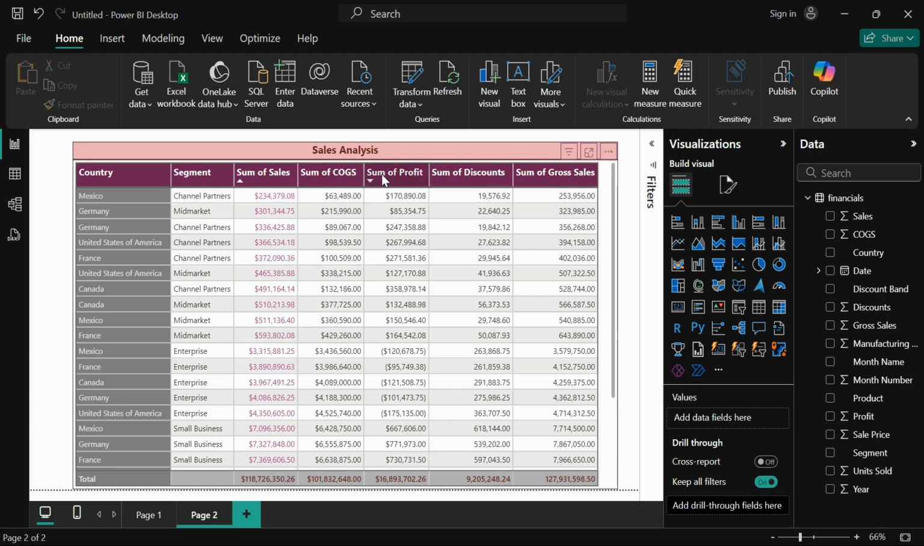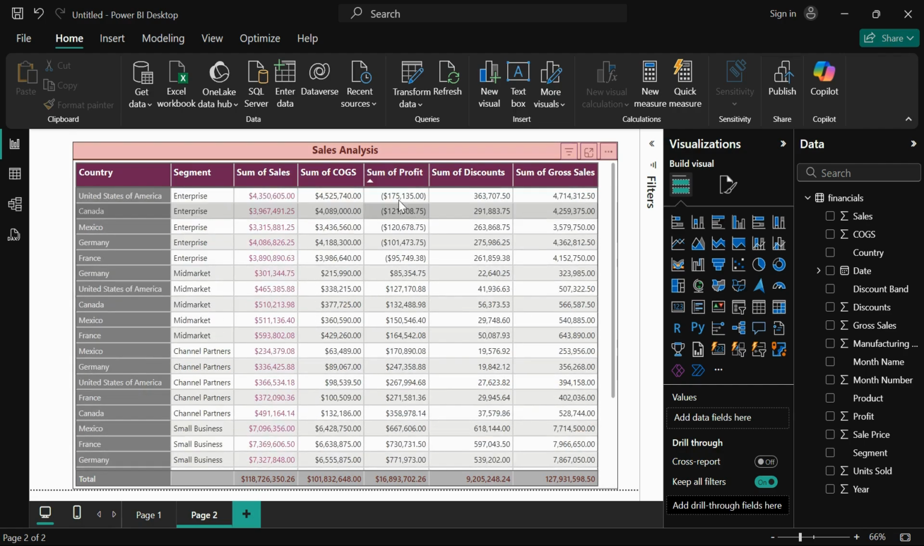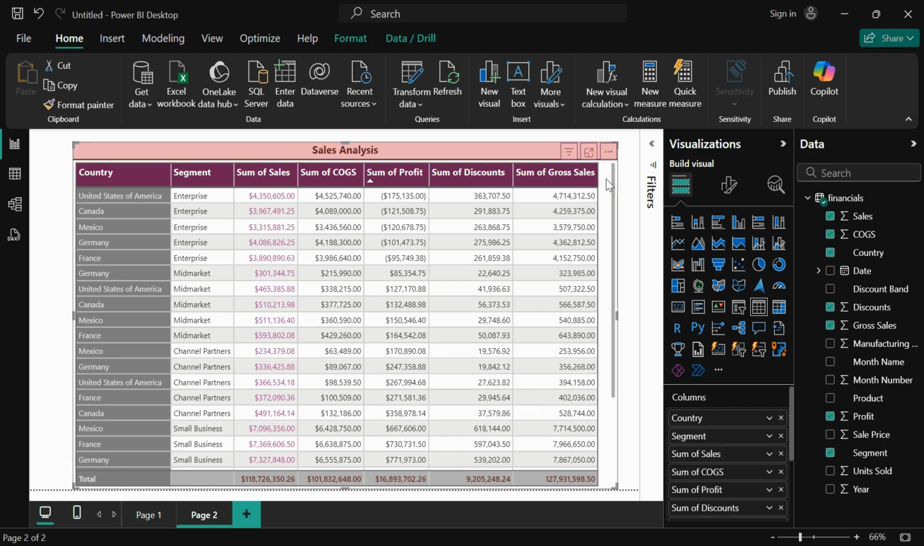So here you can sort. Now I will be sorting this profit column in ascending order. If you see here, there are brackets before some values and some values are without brackets. So the values with brackets are the negative values, and the values without brackets are positive values in the profit. So we can apply conditional formatting in two ways.